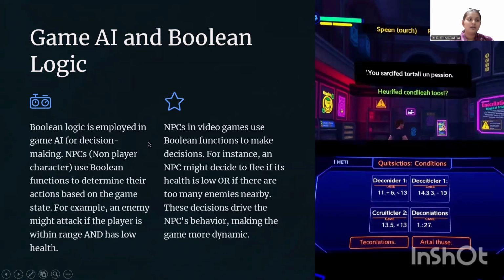Games and Boolean logic. Boolean logic is employed in game AI for decision making for NPCs. What is the full form of NPC? Non-player character. Use Boolean functions to determine their actions based on the game state. For example, an enemy might attack if the player is within range and has low health.